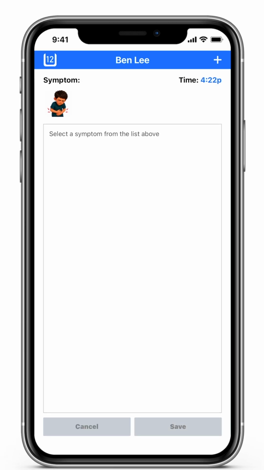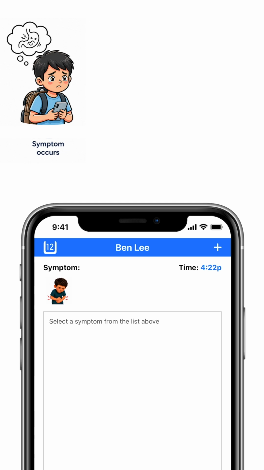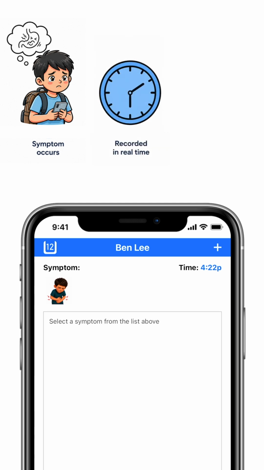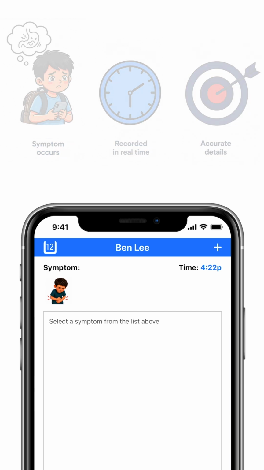The symptom episode has been recorded. The next time Ben experiences a stomachache at school, he can record it himself immediately. Recording symptoms in real time improves accuracy, especially when details might be forgotten later.